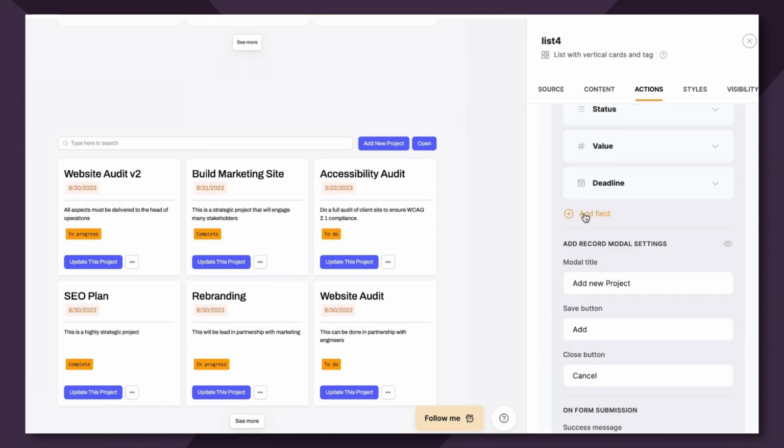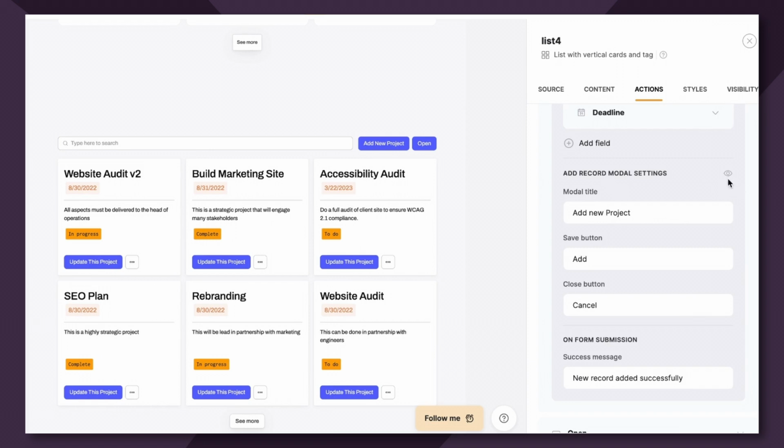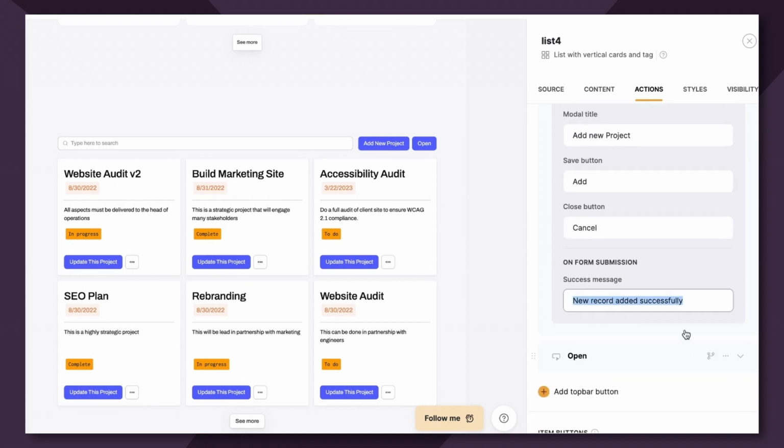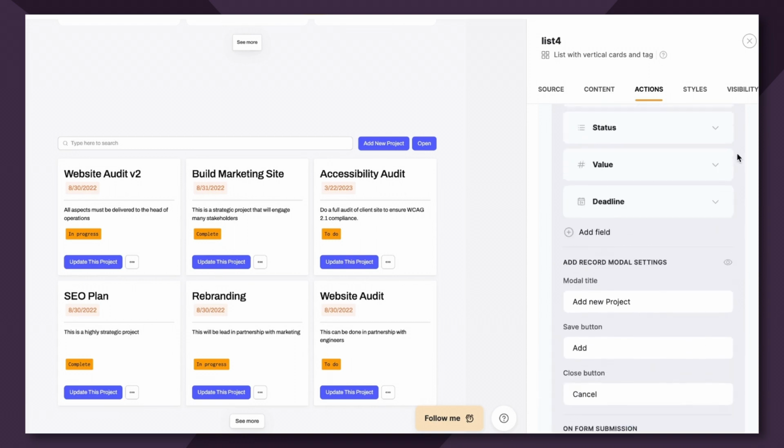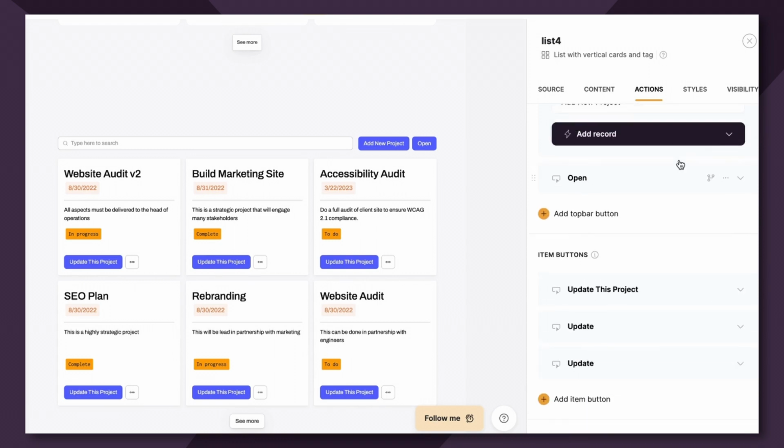So once you go through and add the fields that you want, you can also update what the modal is going to look like, which is the pop-up that the user sees when they're prompted to add a new record. So you can add a title, a save button, a close button, and you can add a success message. Now, you can add as many buttons as you would like.